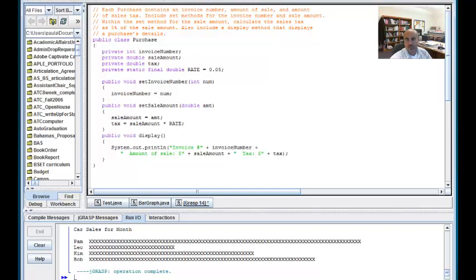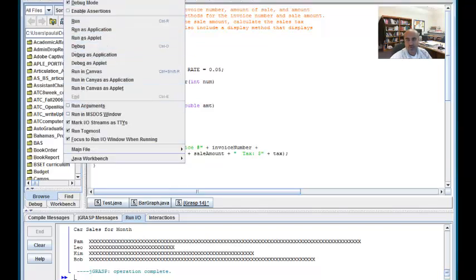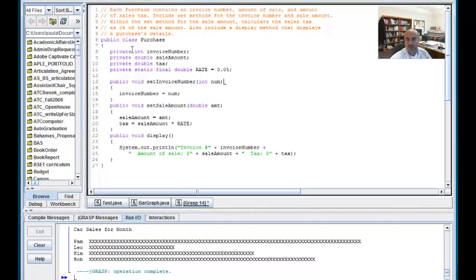So let me show the line numbers here. At this point I have a private int, another private double, and these are my identifiers, and then I have a tax rate. This is defined as a static final, and my rate is defined as 5%. The first method is my set invoice number. It would take an argument of integer type, and it is public, but it does not return anything. That is why it is void. And I take this value num and set it as my invoice number.